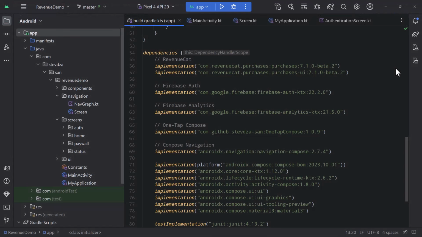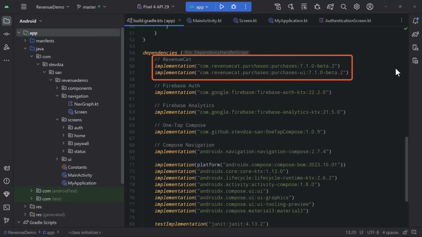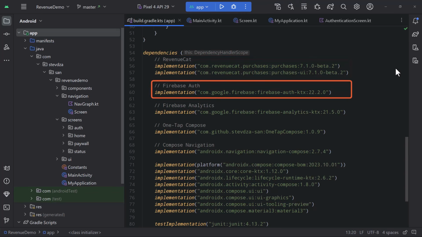First, I'm going to introduce you to this little demo project, and then we are going to go step by step. Let's start with the app's module Gradle file. So here we have two dependencies for RevenueCat. And the second one is for the Paywall UI components. We have Firebase Authentication because we are going to authenticate our users. And also at the end I will show you how to integrate Firebase Firestore with RevenueCat so that all your customer data along with the purchase events can be stored inside the database.